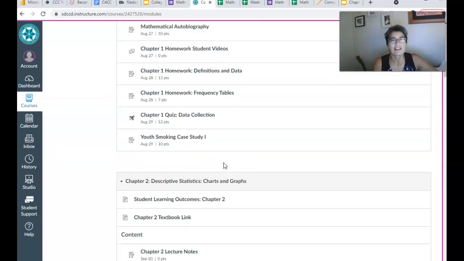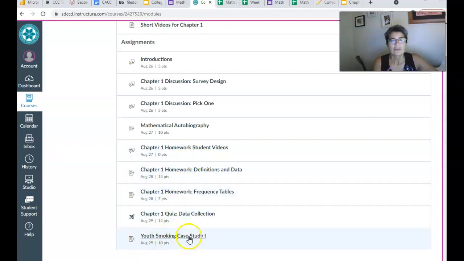Oh no, there's one more assignment. The last assignment is going to be a case study. Youth smoking case study 1. There are 10 case studies throughout the semester, and this is a running theme. We're going to look at one particular data set on youth smoking. As we go through each chapter and learn about different concepts and methods, you're going to keep looking at that same data set and doing the statistics that you're learning in this chapter. So by the end of the semester, you can see how you analyze this data set on youth smoking with all the different methods that you learned throughout the semester.